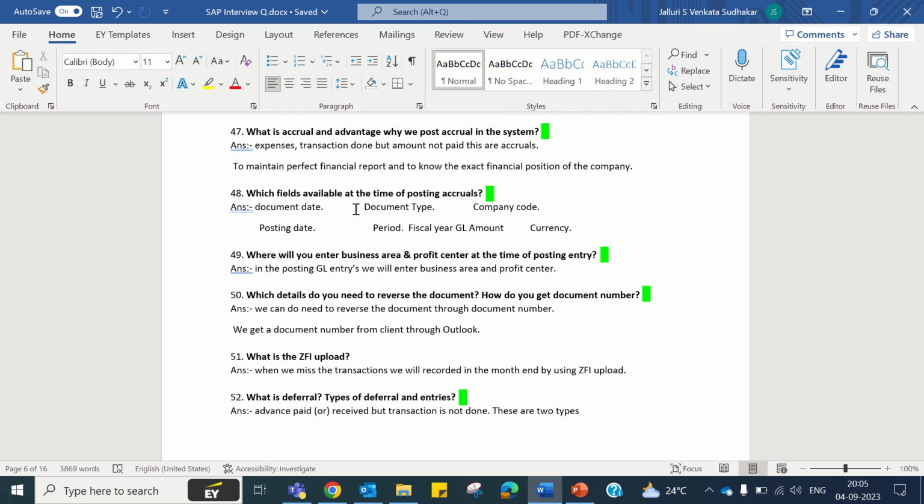And 49th question, where will you enter business area and profit center at the time of posting? In the GL posting entry we will enter business area and profit center.